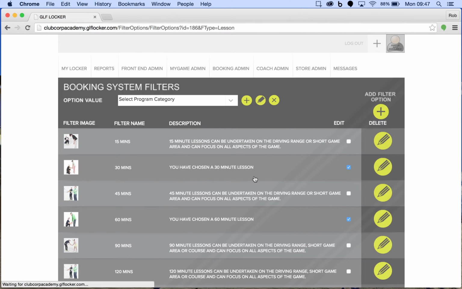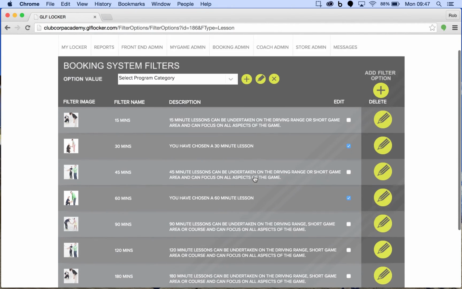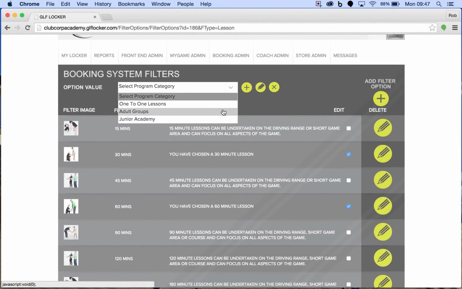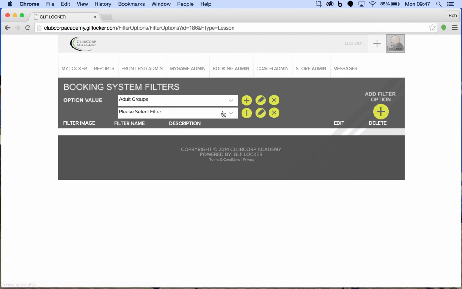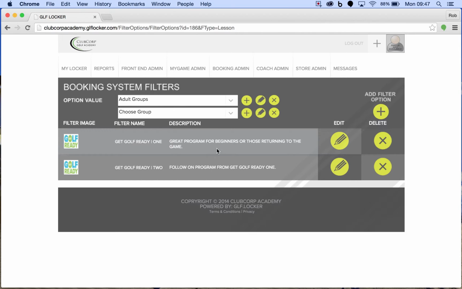We do have the option also to add your own images, but I recommend, if you want to do this, to send them through so we can make sure they're the exact size and they look good. So that is one-to-one lessons. You'll then also see we had the adult group lessons. The second filter is the one that displays to say which group you would like to choose, and then the third kind of filter is actually you creating the different types of class or lesson.